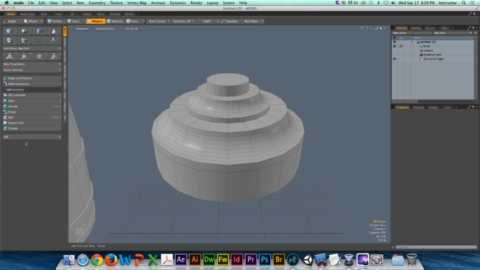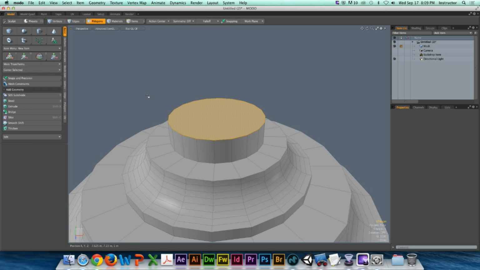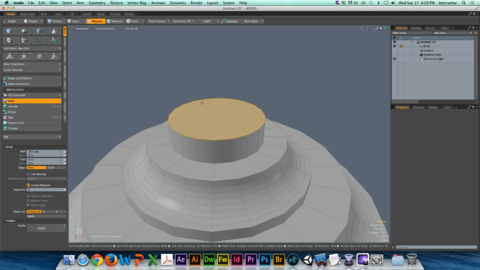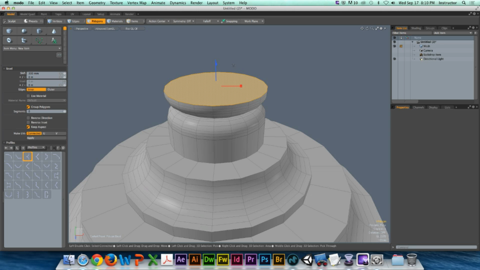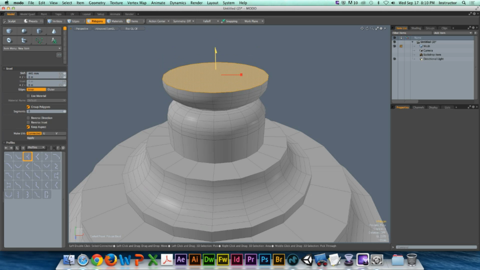In addition, if you want to explore the profiles to the nth degree, check this out. Let me do it one more time. So I've selected that top polygon. I'll hit the B key to fire off the bevel. I'll click on the viewport, and then I'll grab one of my shape profiles. You can see that the bevel tool is changing its function.